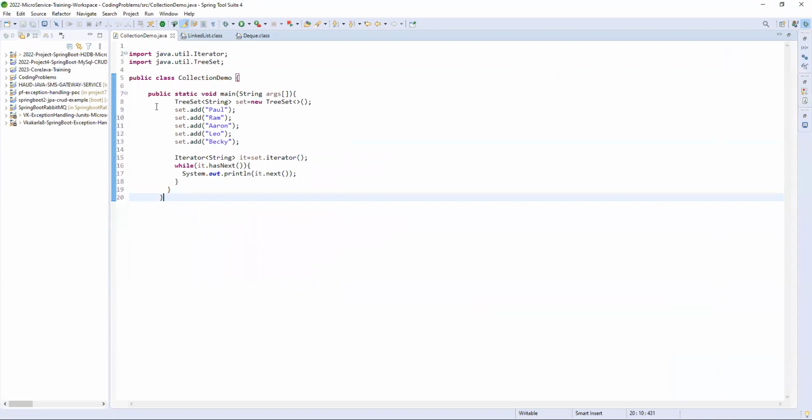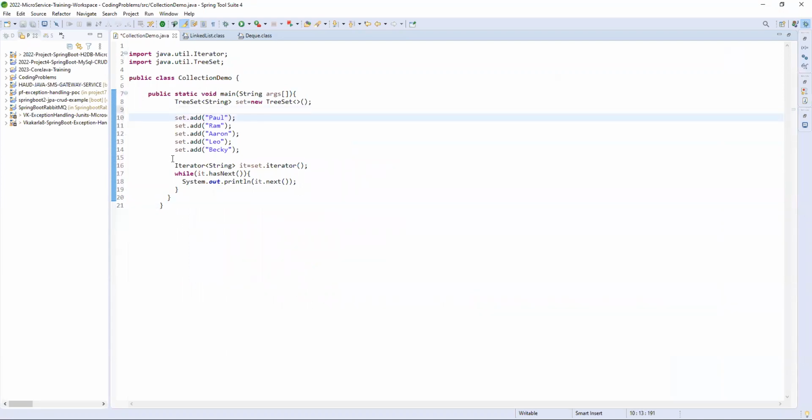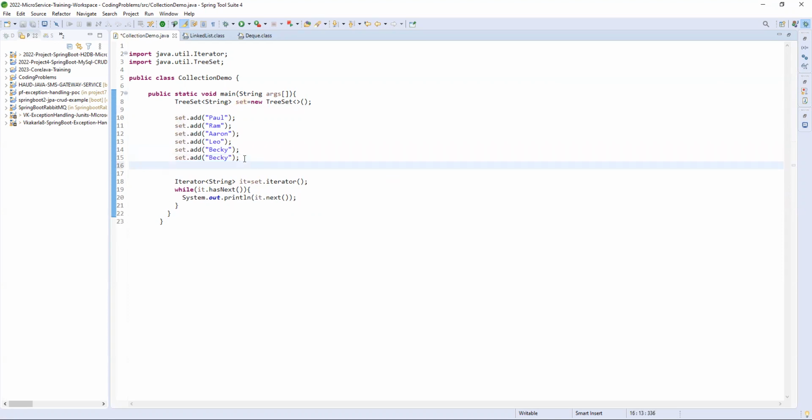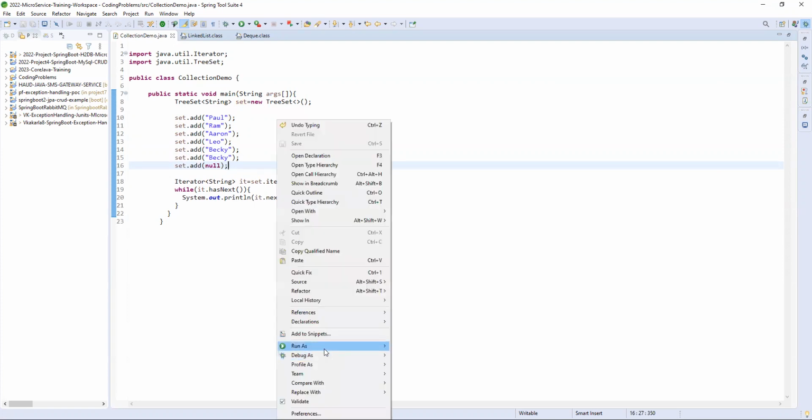Now the TreeSet. I added Paul, Ram, Aaron, Leo, and Becky. I added Becky 2 times. Okay, that is one. And it will not allow the null elements, right? Let me add null. It will not allow, right? So I added it. Okay, so I'm just printing.